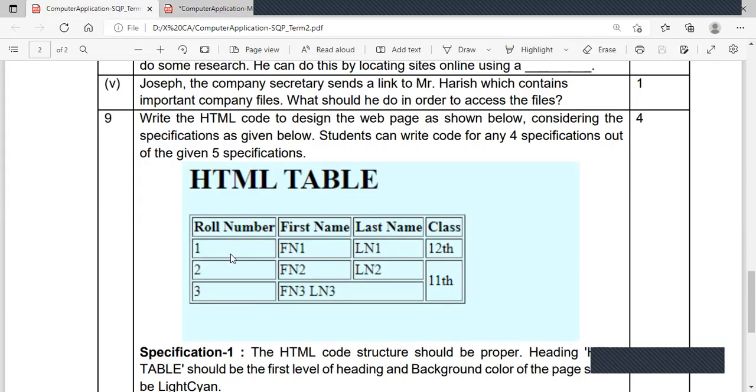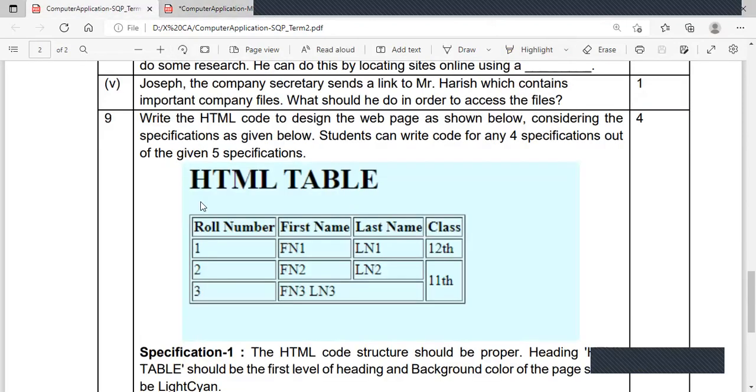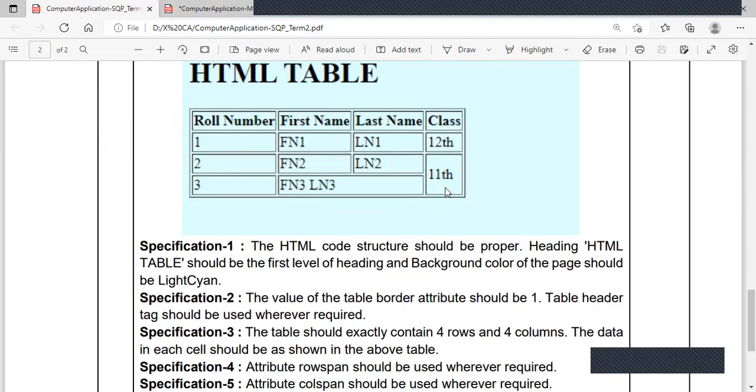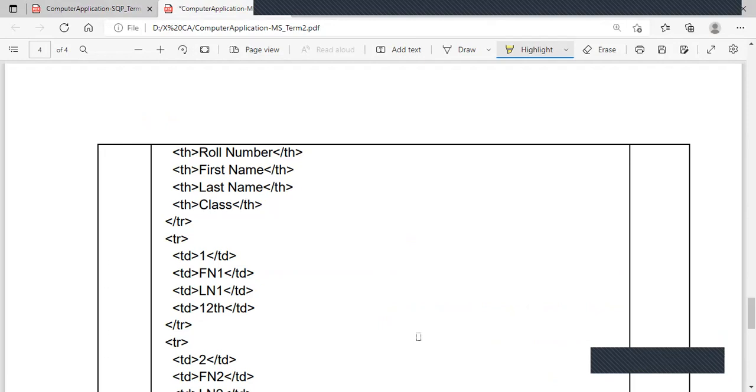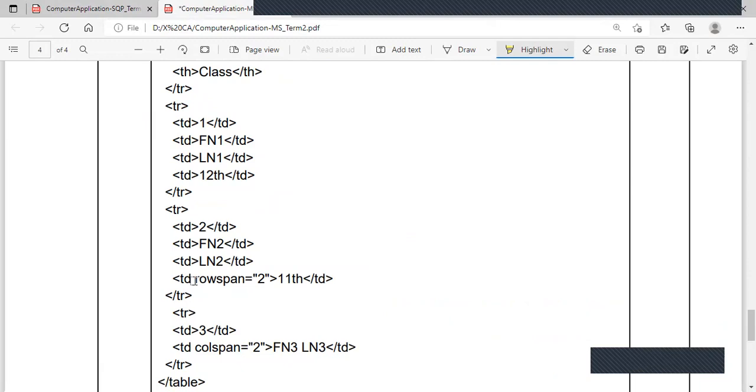You can see the second row started like 1, fn1, ln1, and 12. That should be the data. It's data, so TD should be given for that. And the second row is also closed. The third row started: 2, fn2, ln2. After that, there is a rowspan for the last one. What is that? You have two rows spanned together, TD rowspan equal to 2. Okay, and after that you will give 11th, then close TD, and that row also got over.